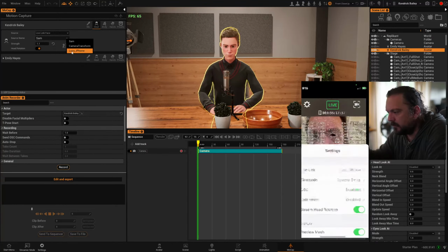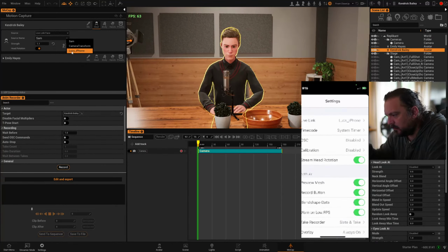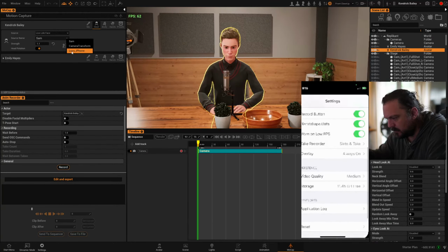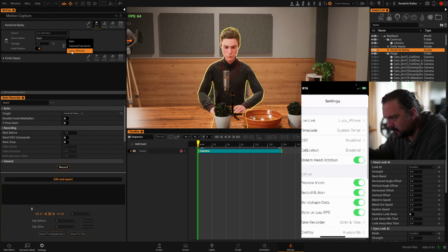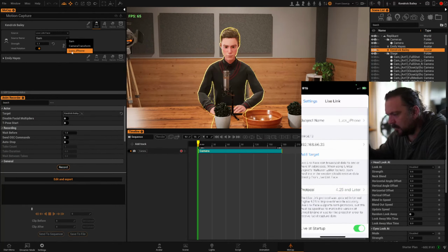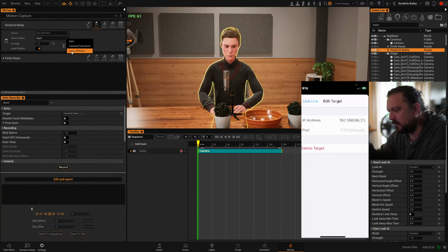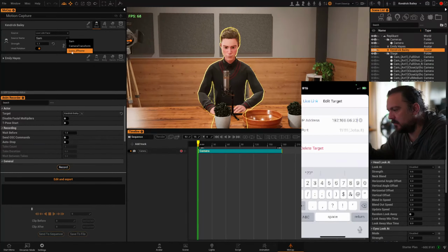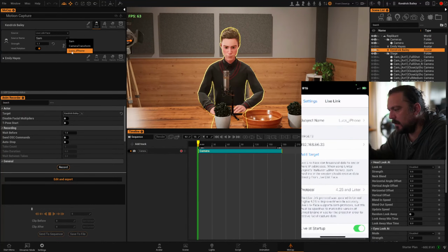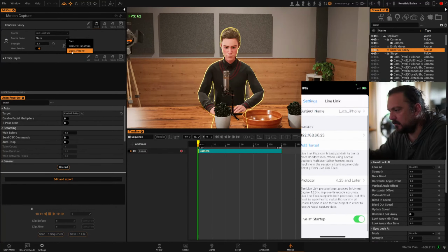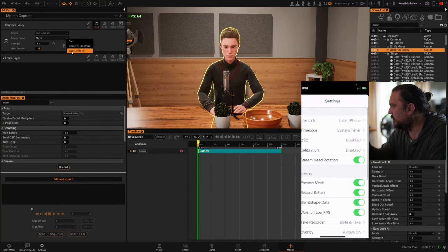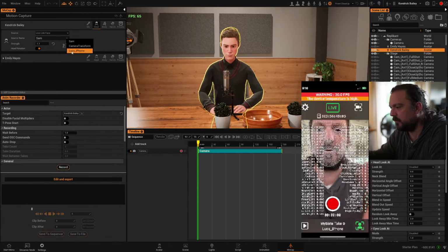You need to set your IP target, basically. That's the only thing you need to do. You set this; this is your local computer. And that's it.